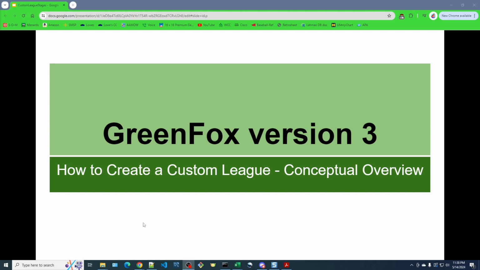And that's because the custom league can take many forms, and therefore I feel like I could better cover the capabilities of GreenFox and a custom league in this conceptual presentation format as opposed to a step-by-step in the spreadsheet itself. I will make at least one step-by-step video making a custom league, but it'll only be one specific type of custom league, whereas this video will cover all types.